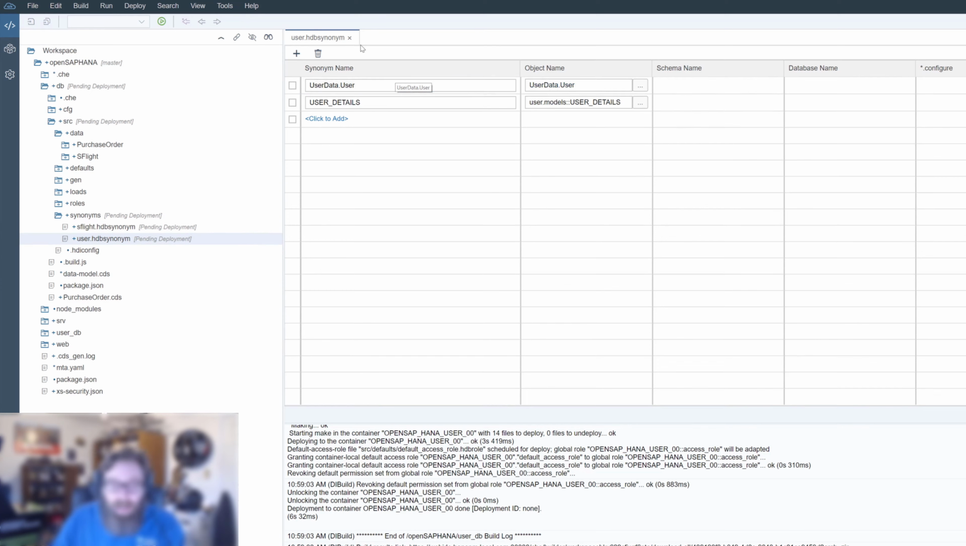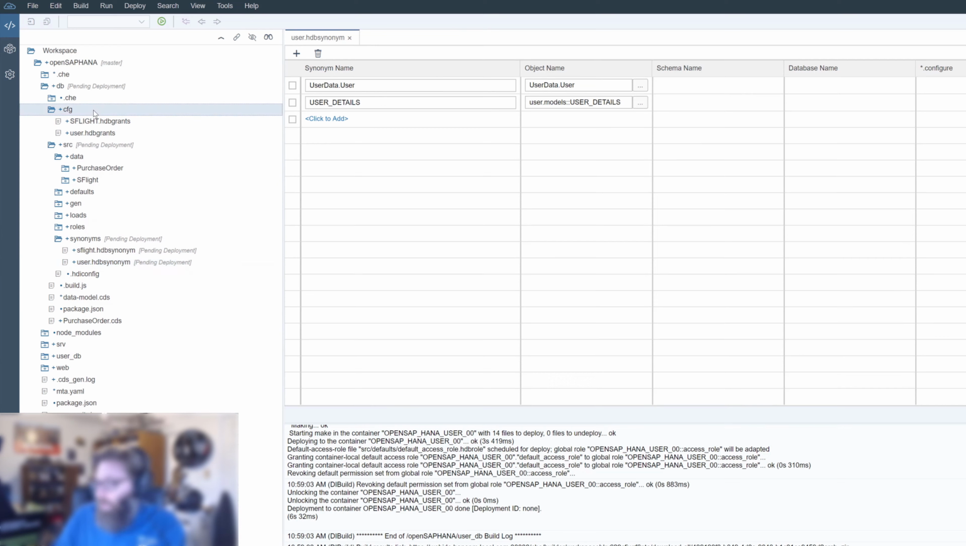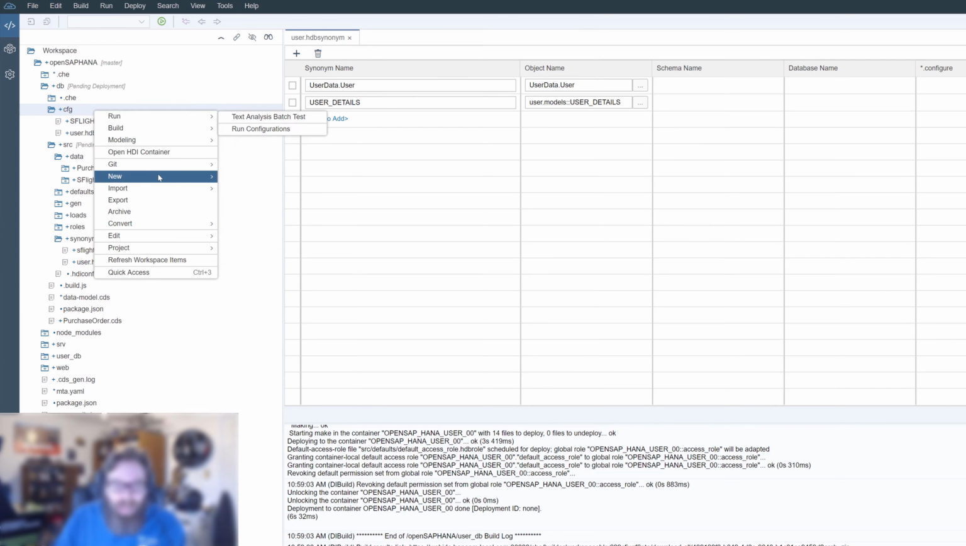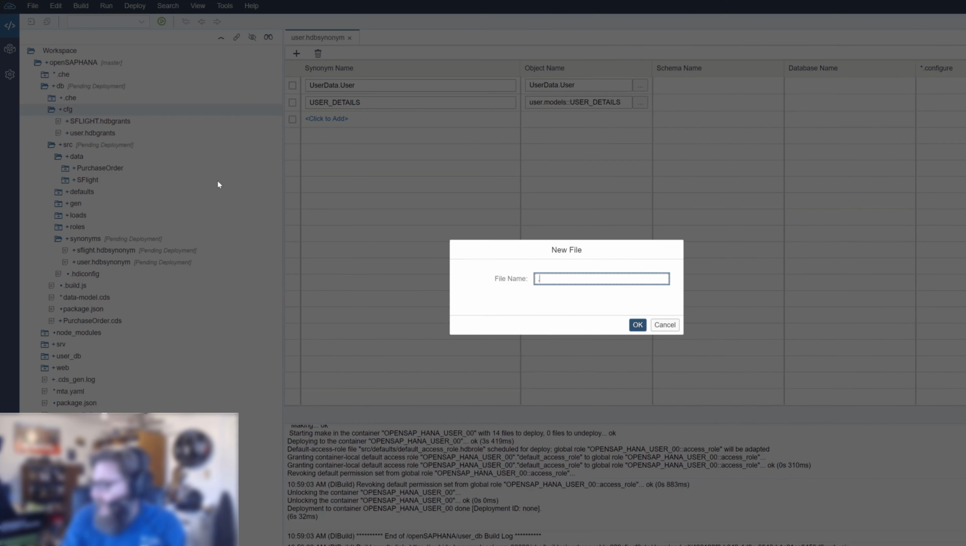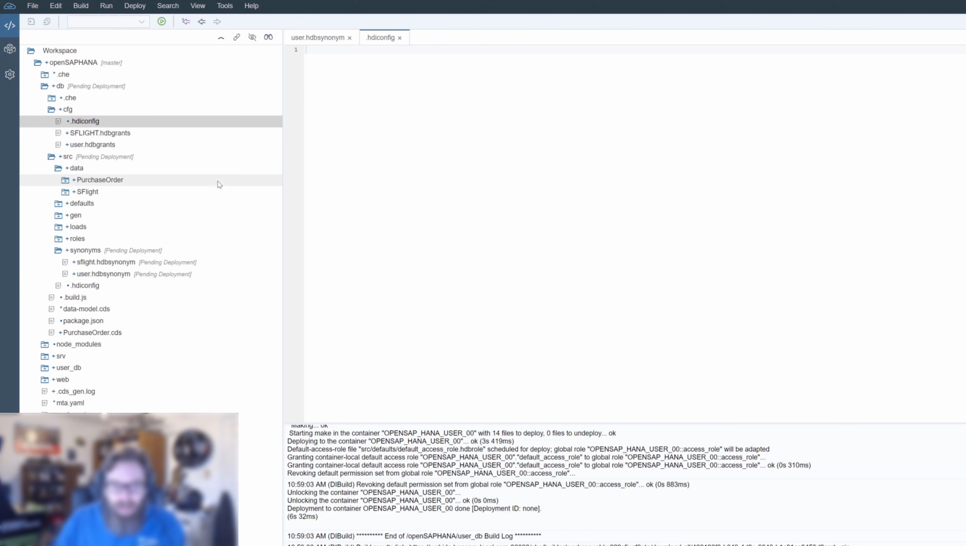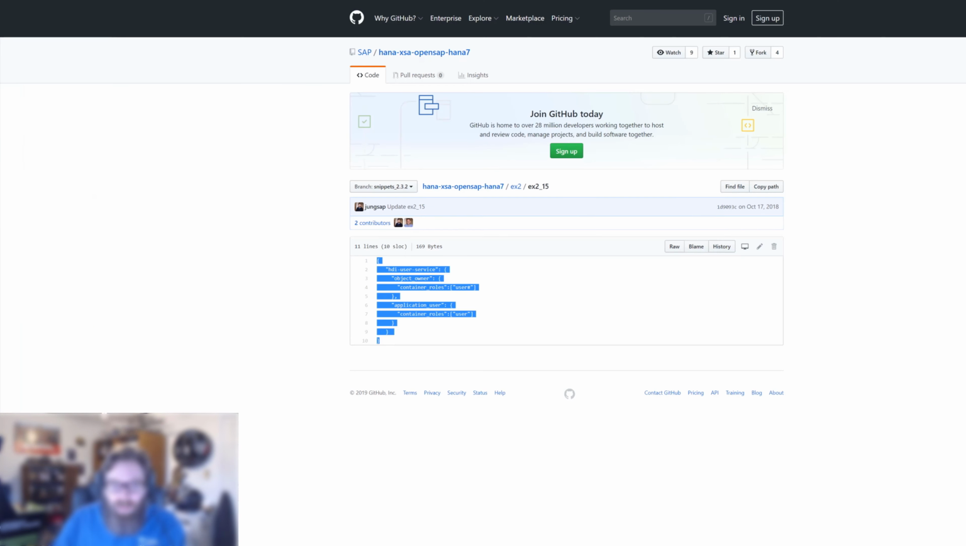And now the only thing that we need to do here is actually going to have to come back here to the config folder, and we're going to want to add a synonym config file so that we don't have to hard code any of the target names. We can use a placeholder. But in order to do that, we first need to actually add this to our HDI config. Actually, newer versions of the deployer aren't going to require this. This is something that we're going to improve down the road.